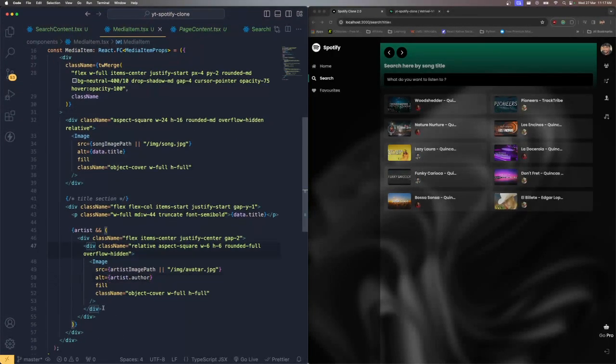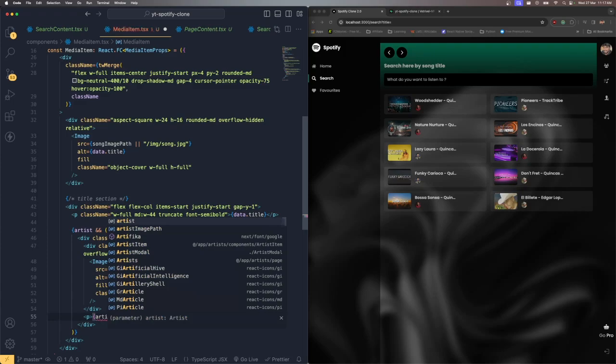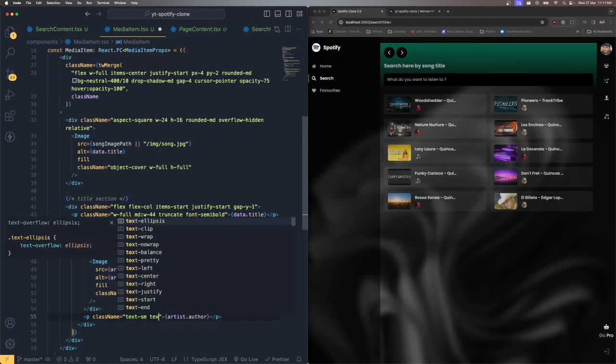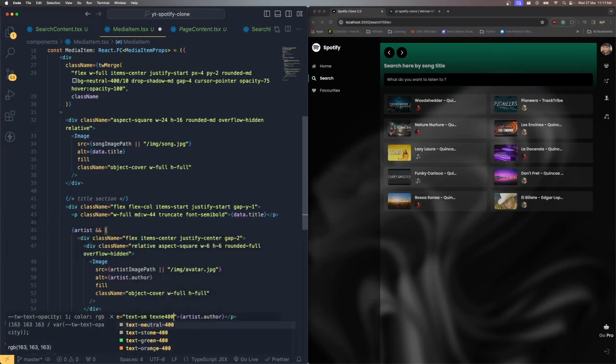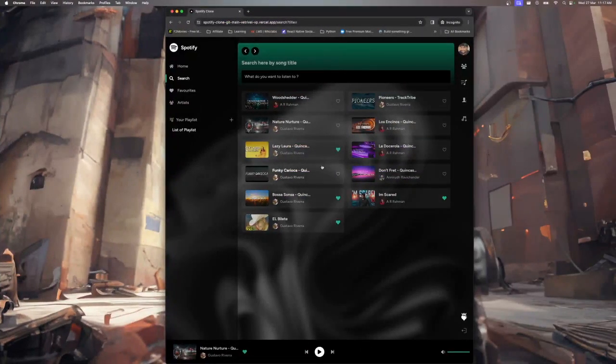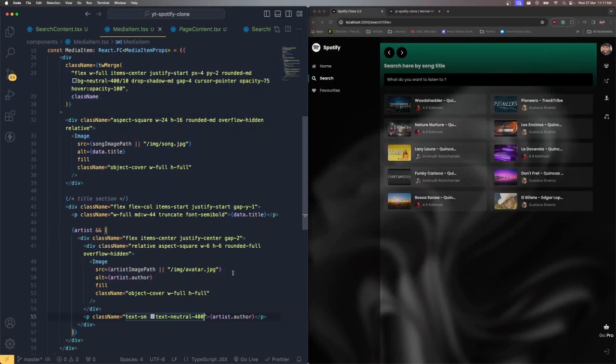Right after this division, I need to bring a paragraph tag, and that should display artist.author_name, and it should have a very specific class: text-sm, and text-neutral-400. Save these changes. Look at that. Now we are getting the artist name. Even if you wish to keep it much smaller, we can keep it much smaller, but I think this is more than enough, right?